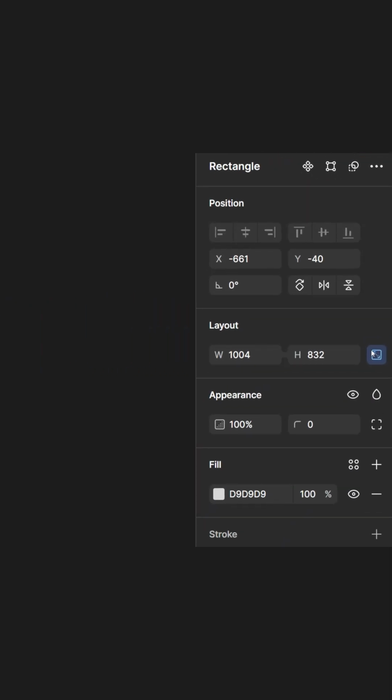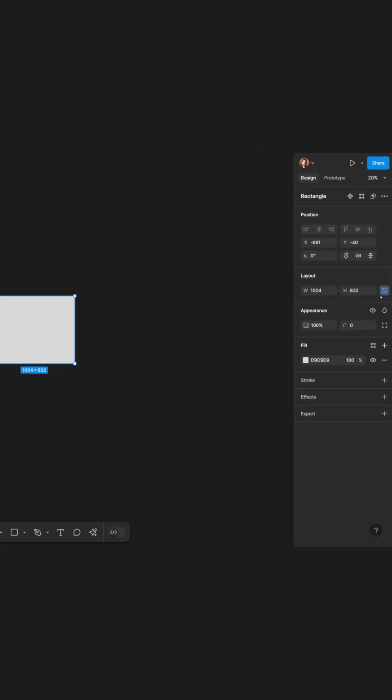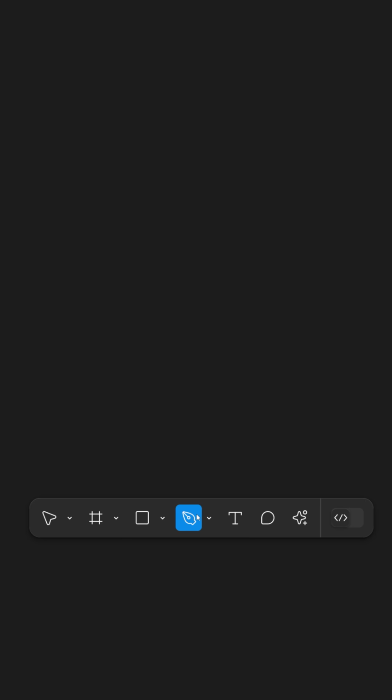And here in the properties panel in the layout section, you can find this option which is going to fix the aspect ratio of your element. As a result, you get this behavior from your element. Let's design a web page and see how this new feature works in practice.